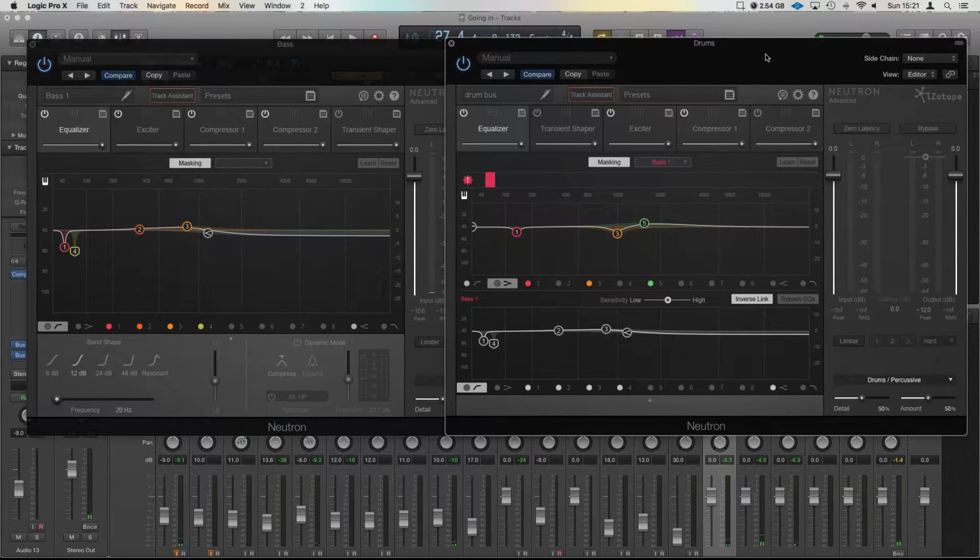Hi guys, this is Unders, and today we're going to have a little look in Neutron and using one of its features and how it was really designed and the real purpose for it.